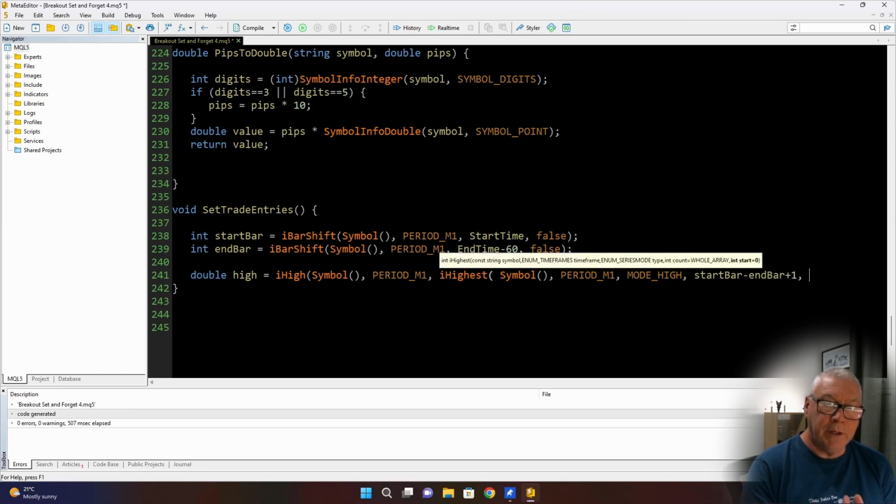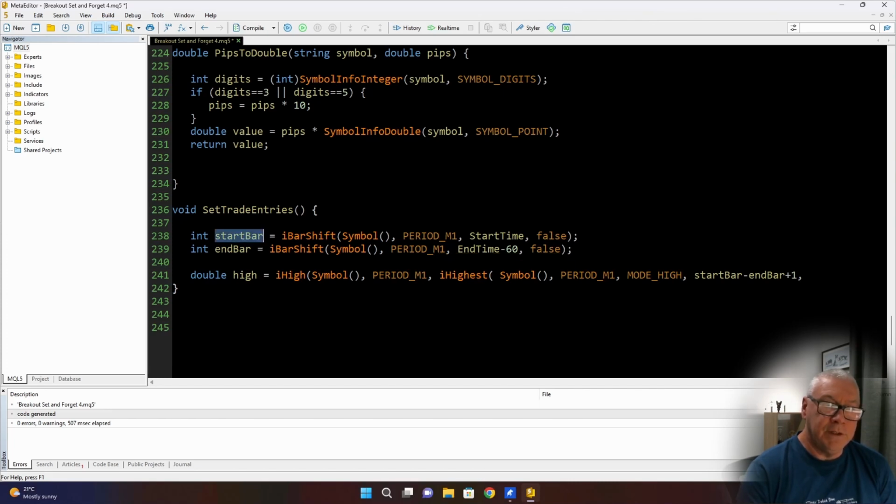And then which bar am I going to start? Although I've called it start bar here because this is the start of my time range, the start bar is actually the end bar, because that's the first bar that this function is going to look at, and then it's going to move to the left to higher times, or to earlier times. So that's the end of the iHighest function, and then that's the end of the iHigh. So iHighest gives me the bar number, and iHigh gives me the high price from that bar.